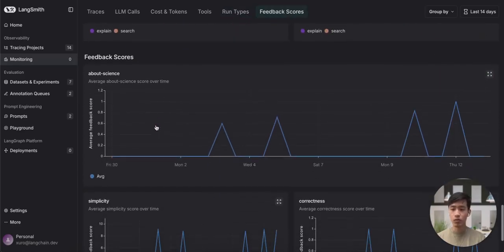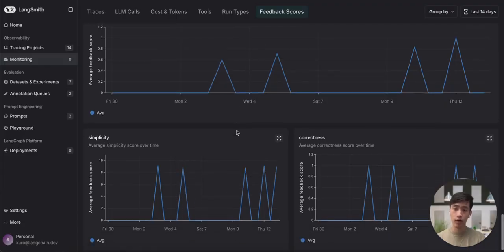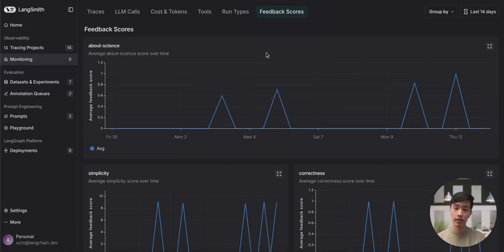And finally, we have this powerful feedback section. This tracks the feedback metrics we've configured on our application. We can see the correctness and simplicity evaluators that we've created in previous videos. And using this, we can get a bird's eye view of our application's performance over time. For our Explain LangSmith 5 chatbot, it looks like it's been doing a good job at giving simple answers that are also correct.